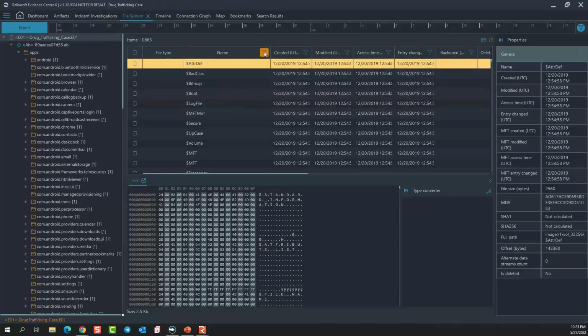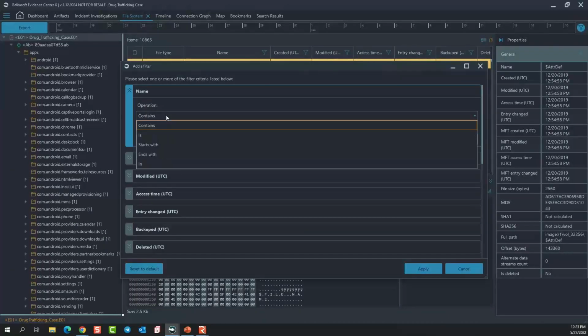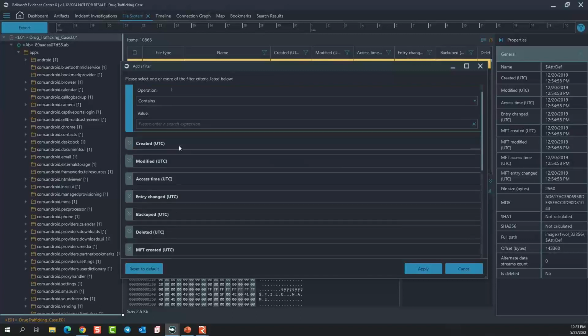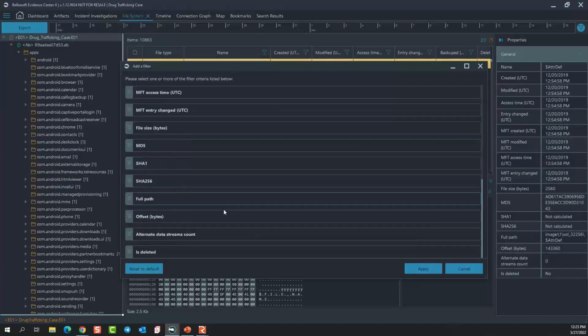If I do a name, you can see that you can filter by operands: contains, is, starts with, ends with, in. It gives you fine tuning to look for what it is that you're searching for within the file system. So a lot of different features here for filtering.